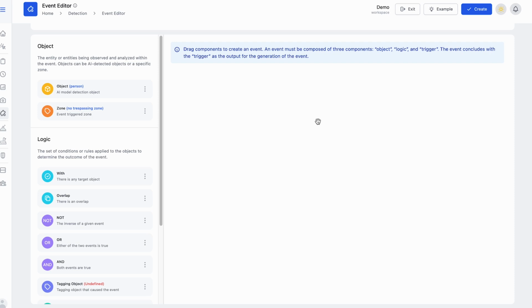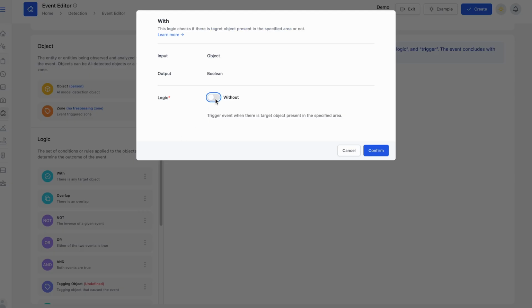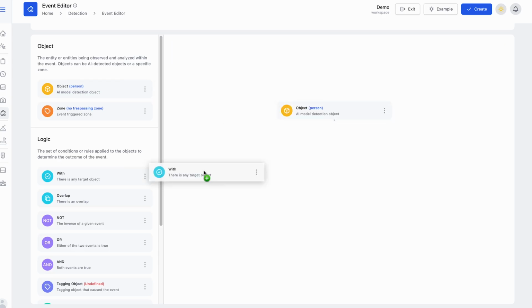Now let's move on to our logic gates. These are operators that function as rules to apply to the objects we have in the workspace. The with logic gate checks for the presence of an object. We can also change the logic to its negation, which is without. What we can do with this is to notify us if there's a person inside the camera view by connecting our objects to the logic gate.